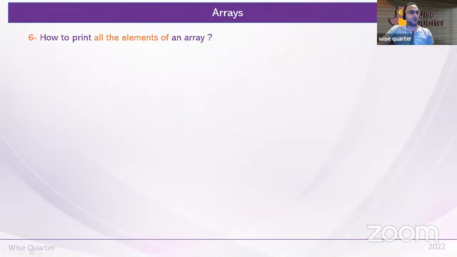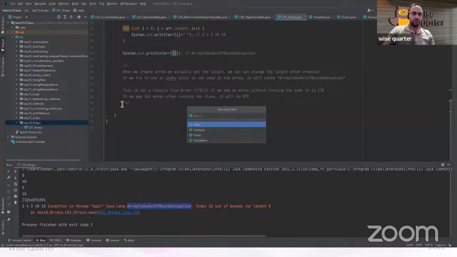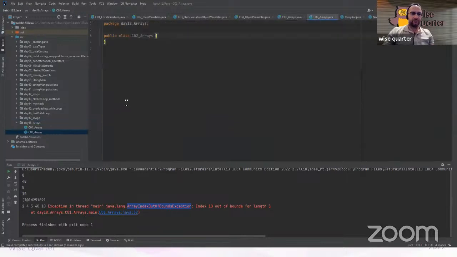How to print all the elements? Yes, we learned how to print them all, but let's redo it because we may need it in real life. I will create another class here, CO2 arrays, my favorite color topic for today. I will create the main method, and then let's create another array.